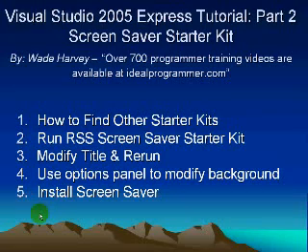We're just going to run the original screensaver starter kit. Then we're going to modify the title on the screensaver and rerun the screensaver. The fourth thing, we'll use the options panel to modify the background images for the screensaver. And fifth, we'll install the screensaver on our computer.